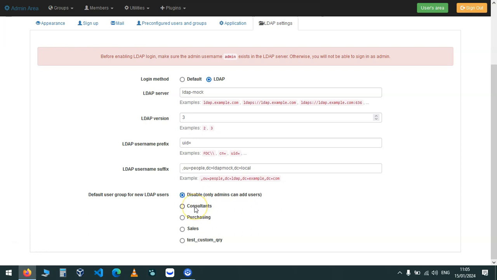Another option is if the user doesn't exist in AppGini, but has signed in successfully through LDAP, you can automatically add that user to AppGini and assign him to one of the available user groups. This is a list of the groups available in this AppGini application.